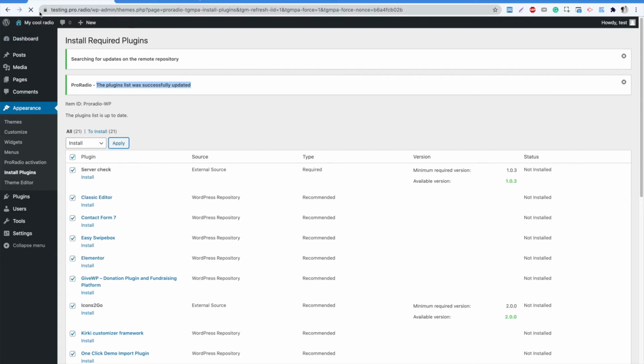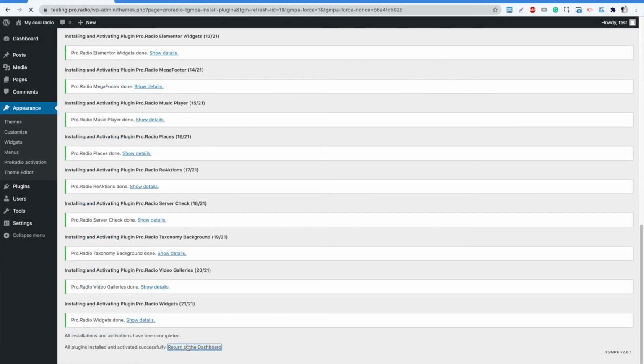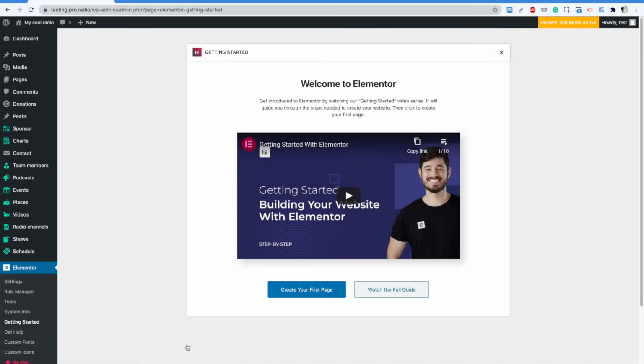Please don't reload the page. If any error happens, you can repeat the process. Once finished, click Return to Dashboard. The plugin's installation is finally complete, and we can proceed to import the demo contents.